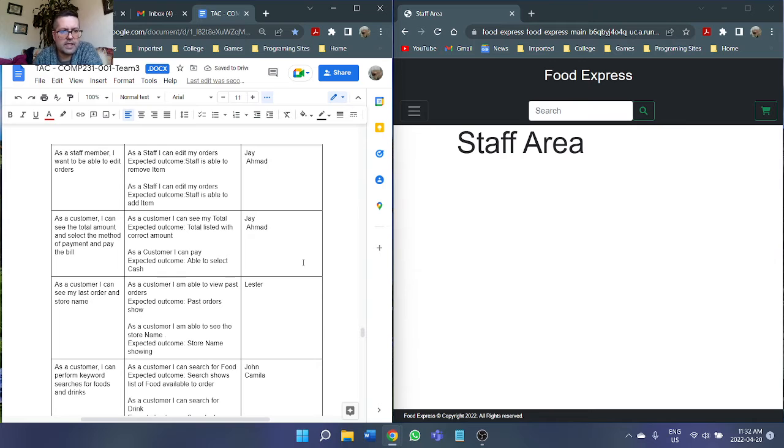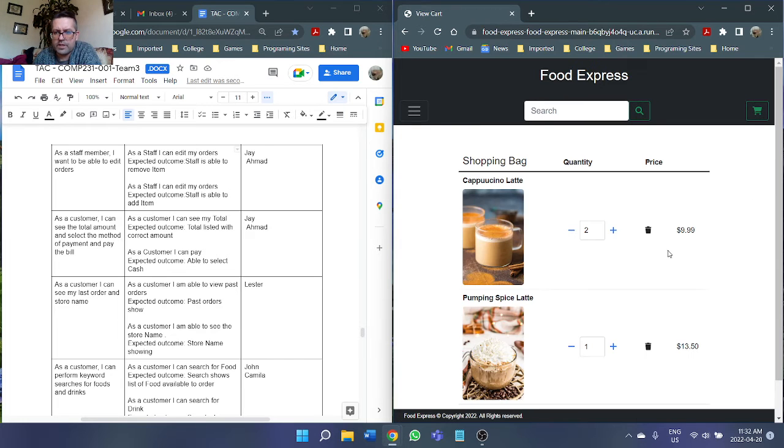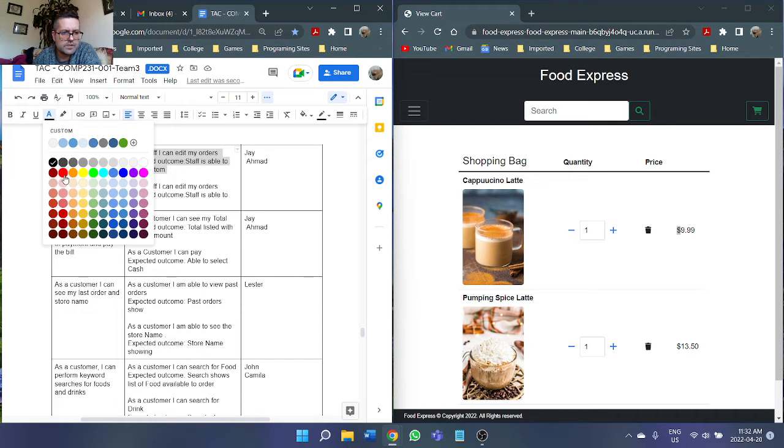As a staff member, I can edit my orders. Outcome, staff is able to remove items. So as a staff member, I can edit my orders. The expected outcomes, the staff is able to remove items. So we already know that this does not work. We can't remove items. So the top one will fail for us.